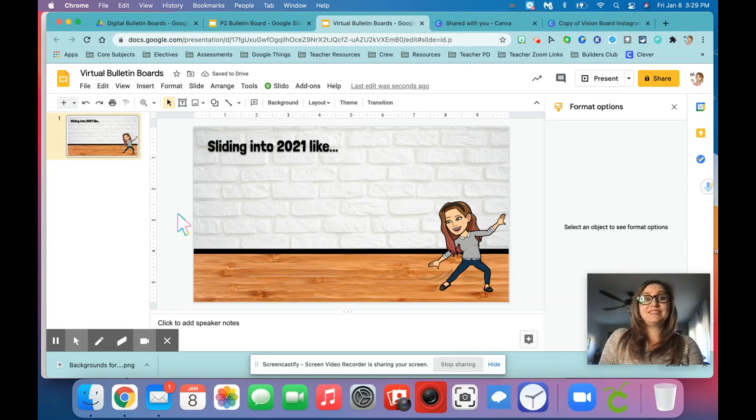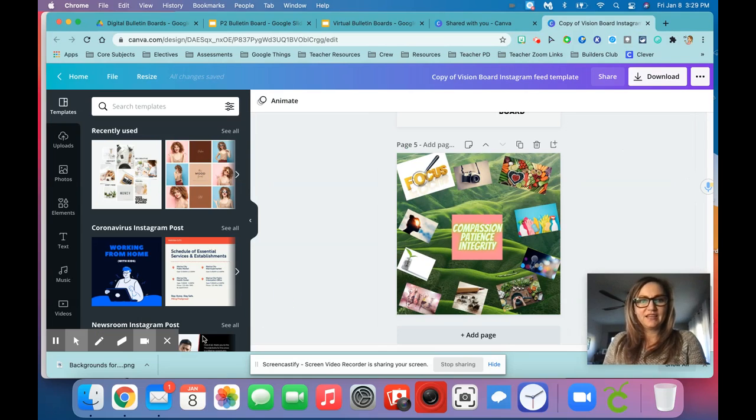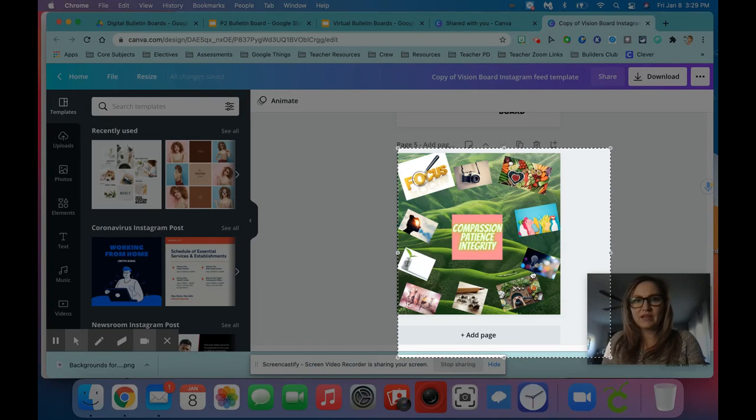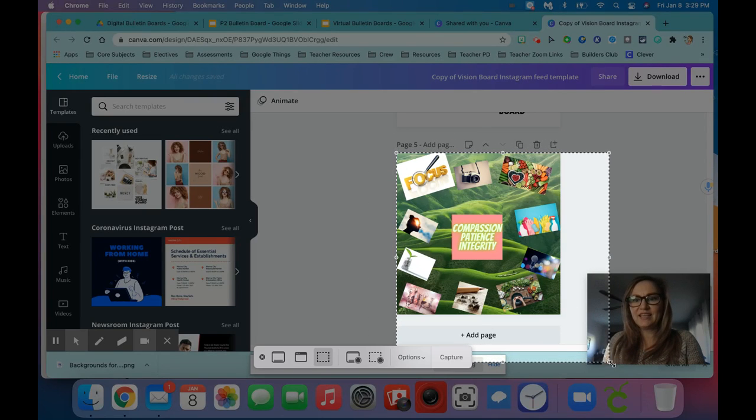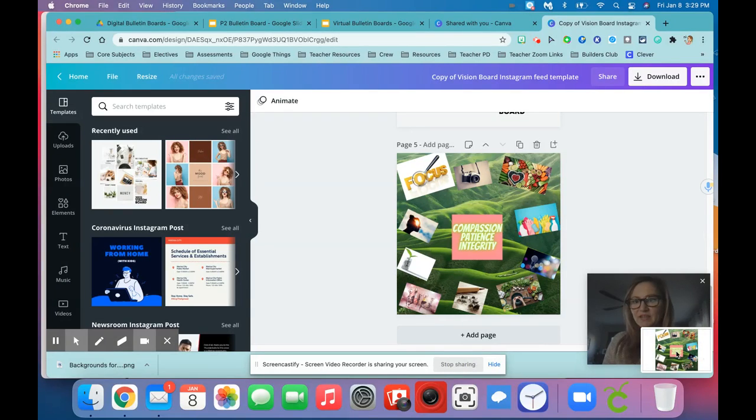Now the fun part. This is where you're going to go ahead and you're actually going to get your student work. So I had my students create vision boards for this semester. And what I've done to do this is I create my vision board just like this. And I'm going to screenshot just because it's the easiest thing for me to do. Whatever your work is, you can always take a picture or however you're going to show your student work. But this is my little preference here.